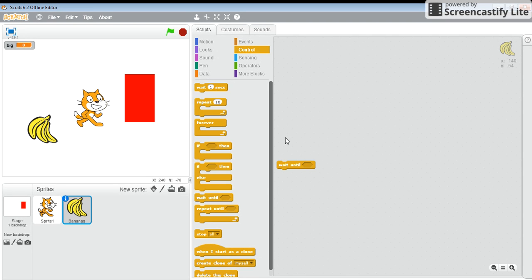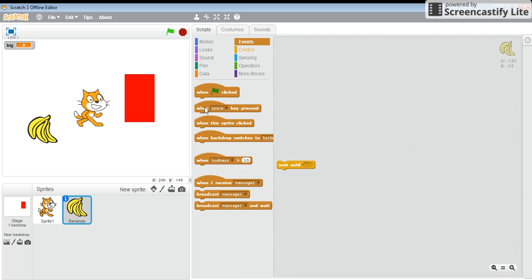Okay, this is number 4. This is probably going to be the last one that I have for you today. We're going to work onto the wait until block. You can also send messages, so like broadcast this. So when Scratch broadcasts a message, the banana can say, hey, I just found that message. It could be like a kickstarter for a big program that does something. Okay.